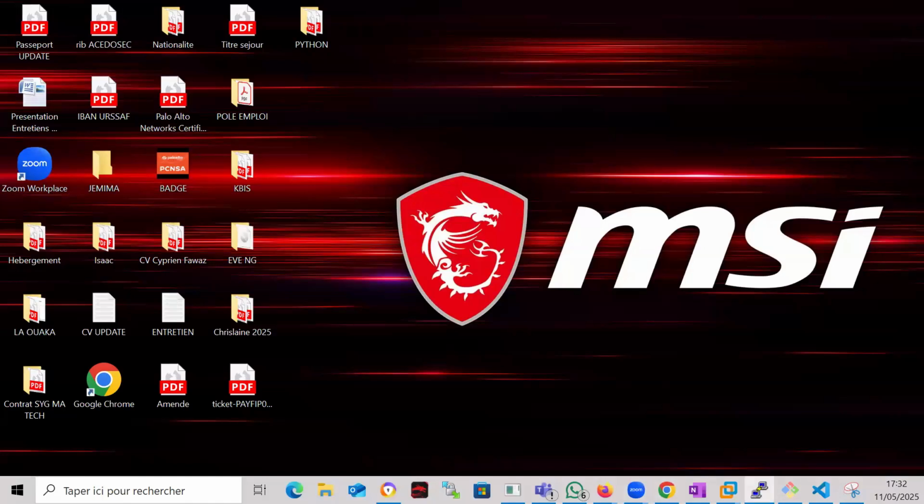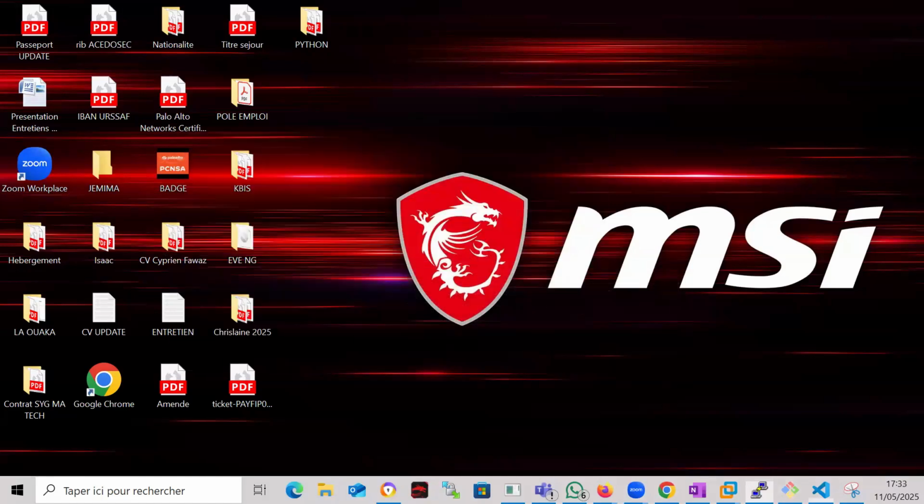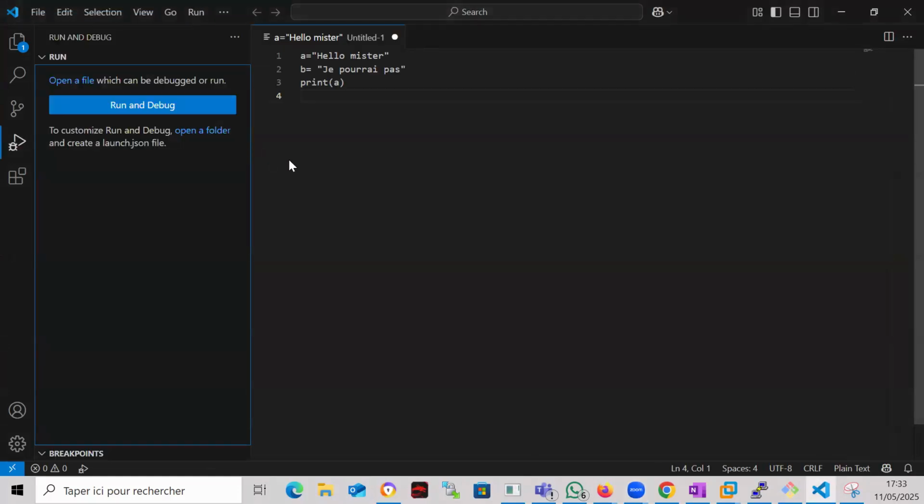Yes, we can see now. So Git Bash, okay? Then A plus B. Good. Visual Studio. Example: A is Mister and B is something. I could not print A, right? No, just press the run button.